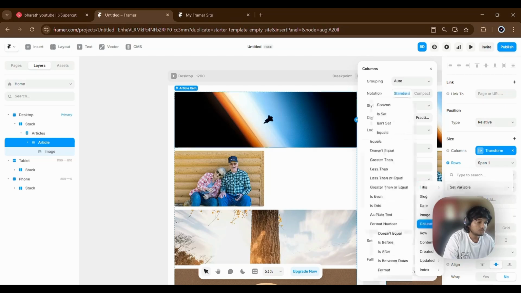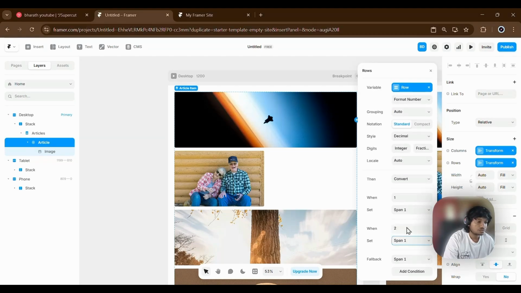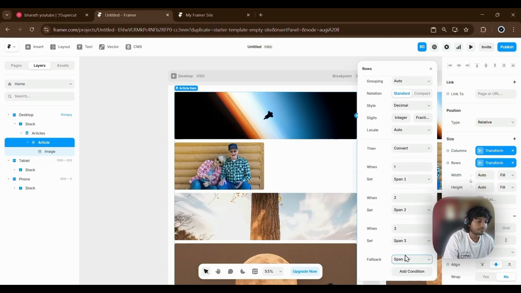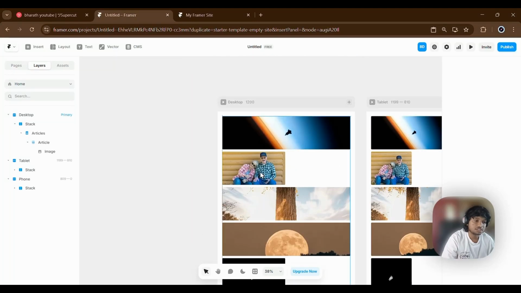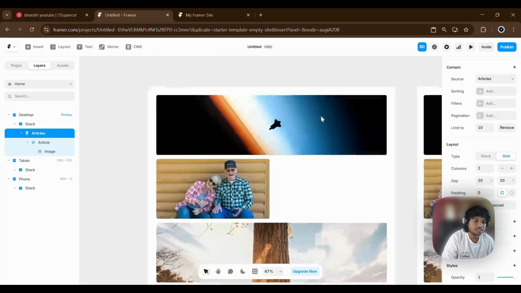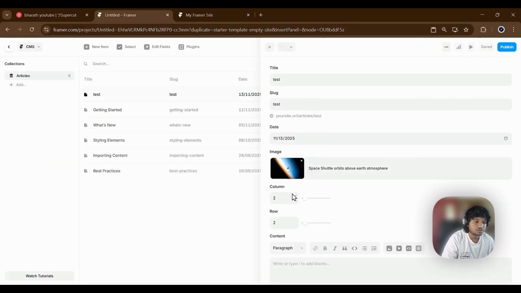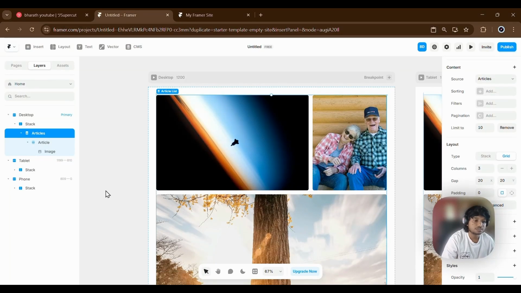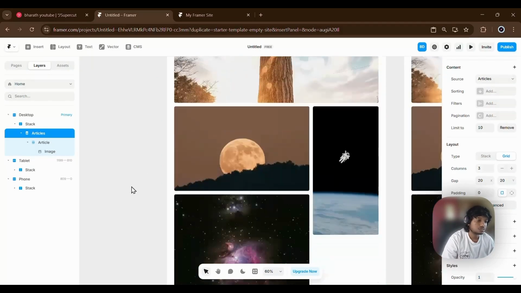Same thing I'm going to do for rows. I go to rows, format number, 1, span 1, 2, span 2, 3, span 3. If you see, each item is in a different aspect ratio. Let's say I want this image to cover 2 columns and this one to come here. So I go here, 2 columns. Perfect. You see, we have different aspect ratios for different images.